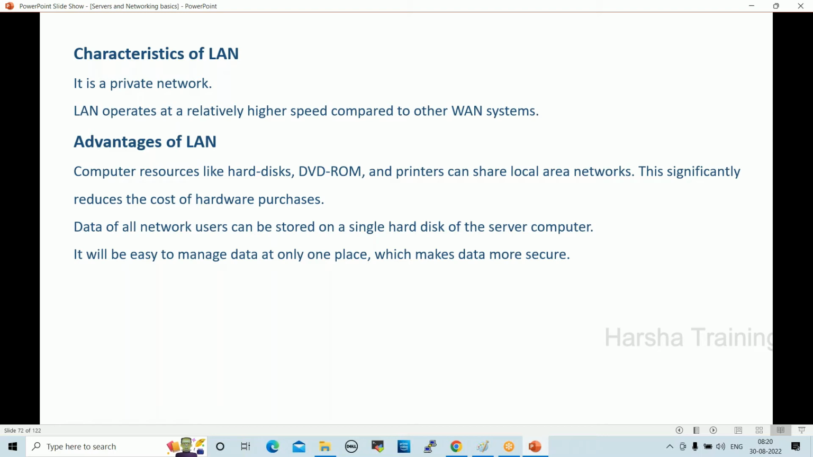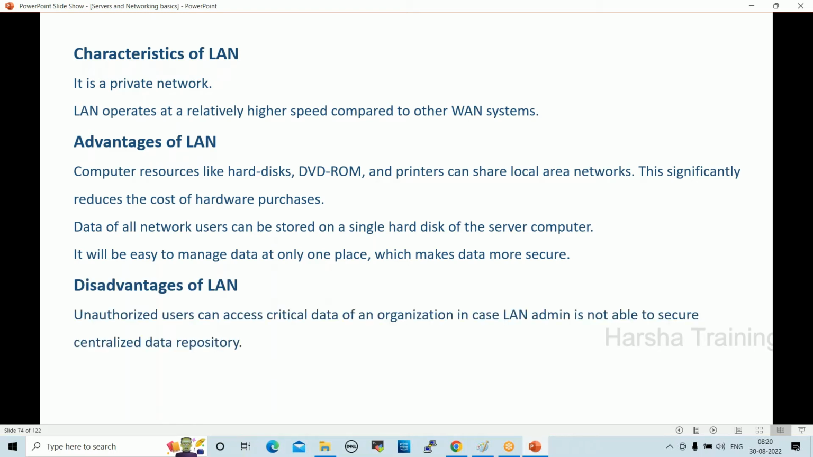So all the users can connect to the servers. They save the data in the server. Through the network, they can access the data. That is more secure, right? Disadvantages: unauthorized users can access critical data of an organization in case the LAN admin is not able to secure centralized data repositories. So if the LAN admin is not capable, definitely hackers will enter into the network. So the LAN admin should be capable.